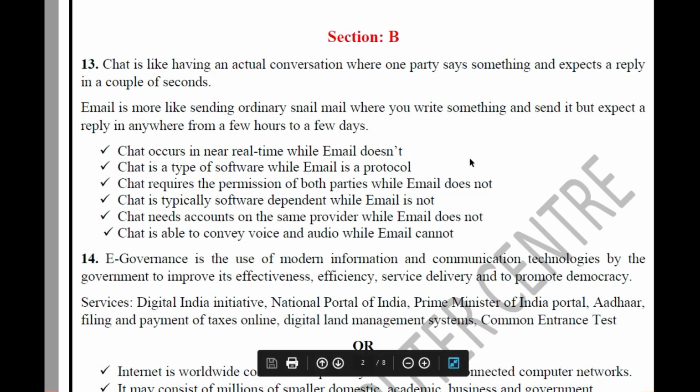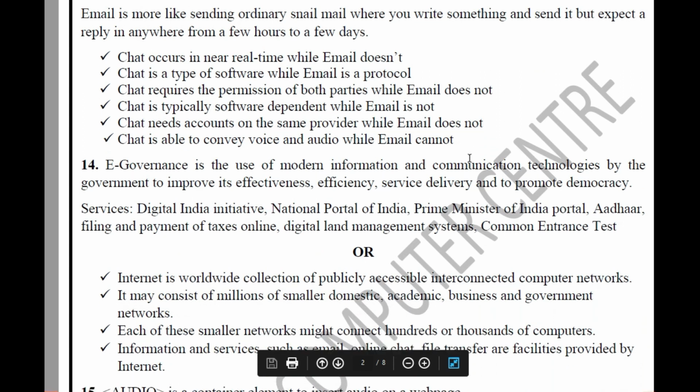Some examples are here. One of them is the Digital India Initiative, the National Portal of India, the Prime Minister of India portal, the Aadhaar card website, the tax payment website, the digital management system, and the common entrance test. So these are examples of e-governance websites.